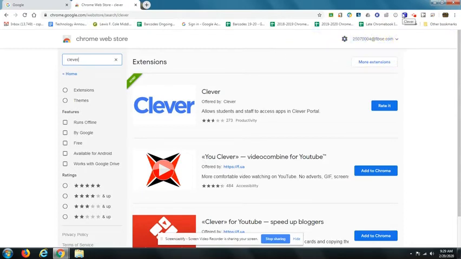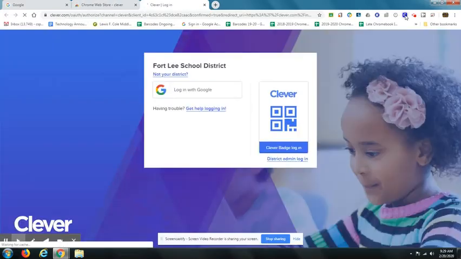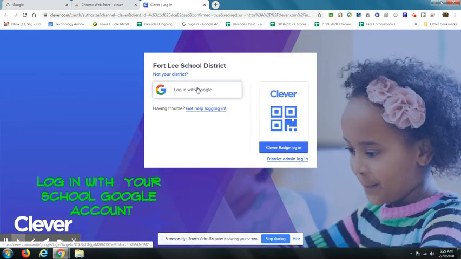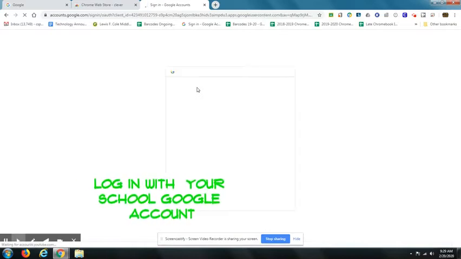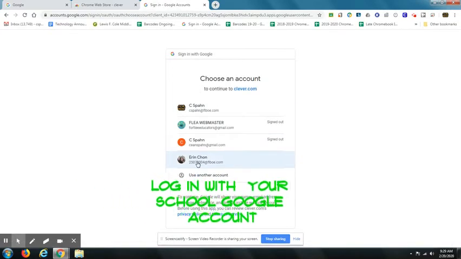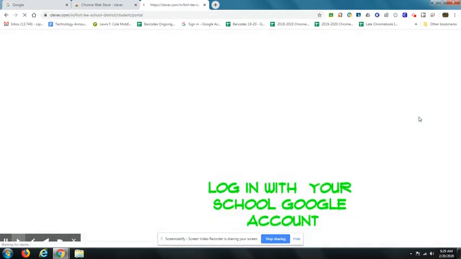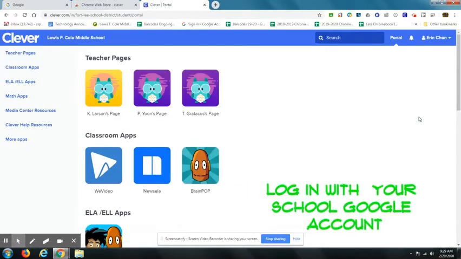Once you have the Clever app, or I should say extension, click on it, and it will ask you to log in with Google. Make sure you do that. Make sure you select your account. I'm using a student's account so that you can see what it looks like from the student point of view.